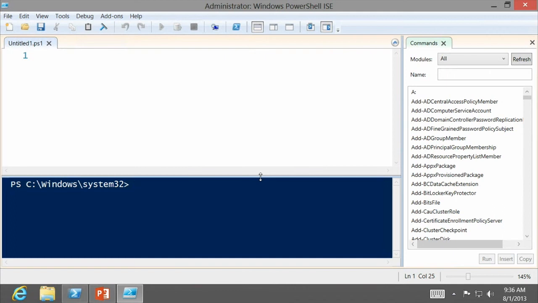So let's talk about this a little bit and some of the features that we have here. When it comes up by default, I've got a scripting pane up here where I can start typing, and a console down here that I can test stuff in. And what's all this over here for the commands?